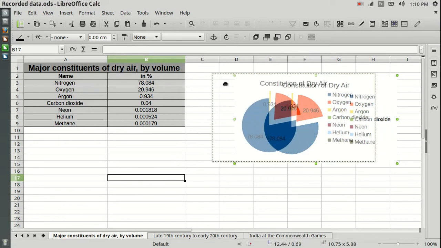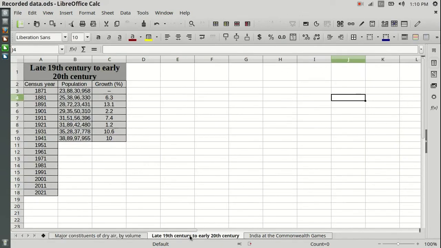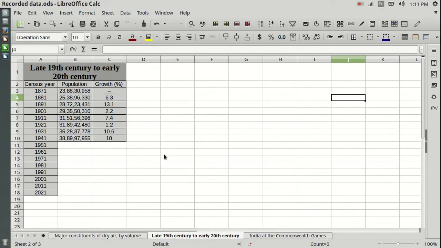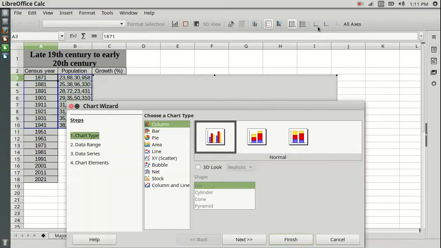Now that we know how a chart works and specifically pie chart works, let's quickly take a look at the other options available in charts. Now this was constituents of dry air, and the pie chart was the best way to represent it. Now let's go to population. Because I want to see the trend in population, a line chart is best suited for this. So again, very simple. Select the data that you want and then click on insert chart.